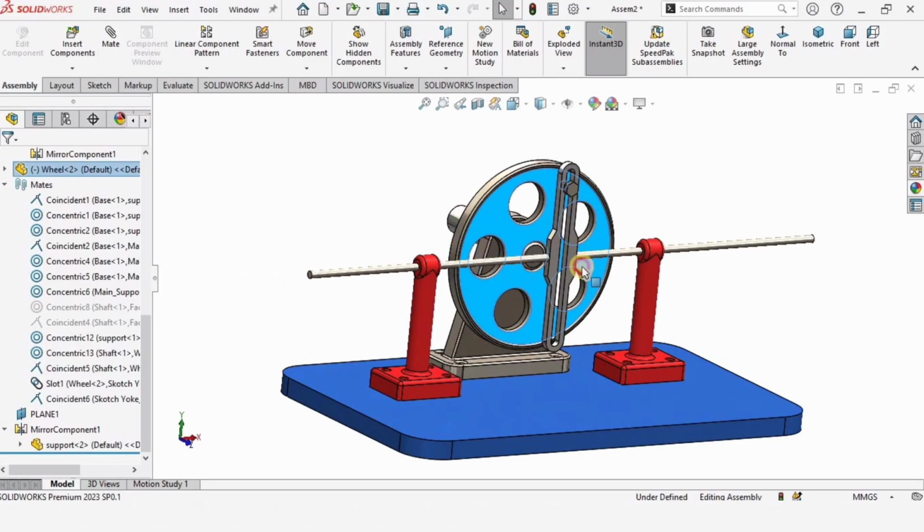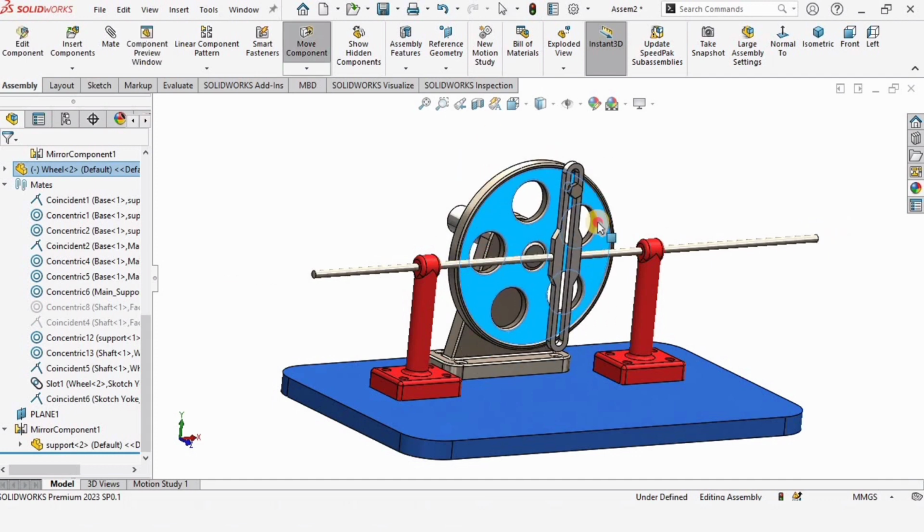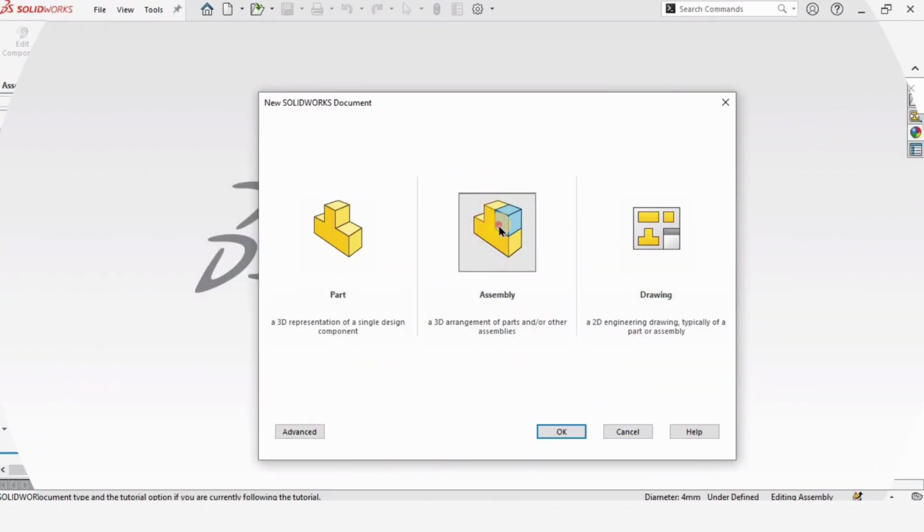In this video we will be assembling all the parts for the Scotch Yoke mechanism. I have already uploaded how to make all the parts and I will provide the link in the description.